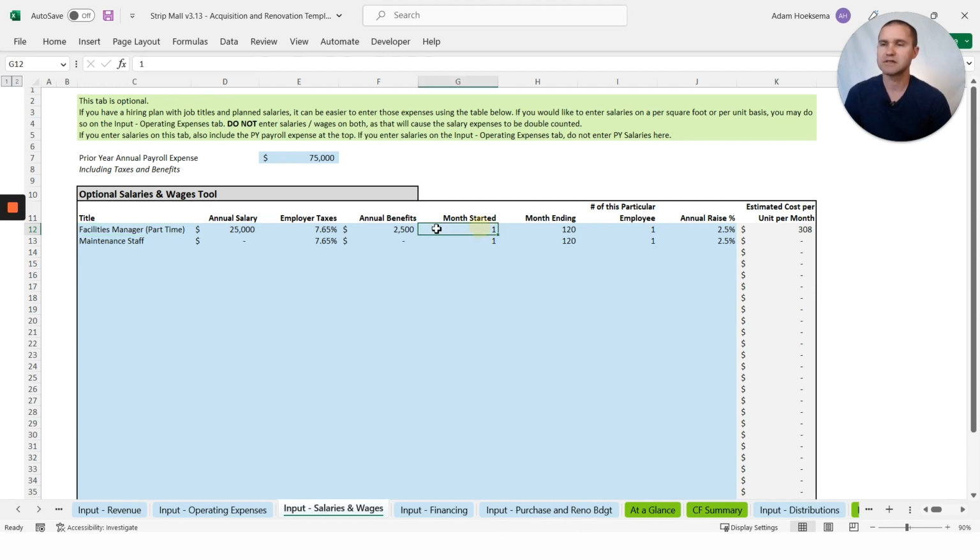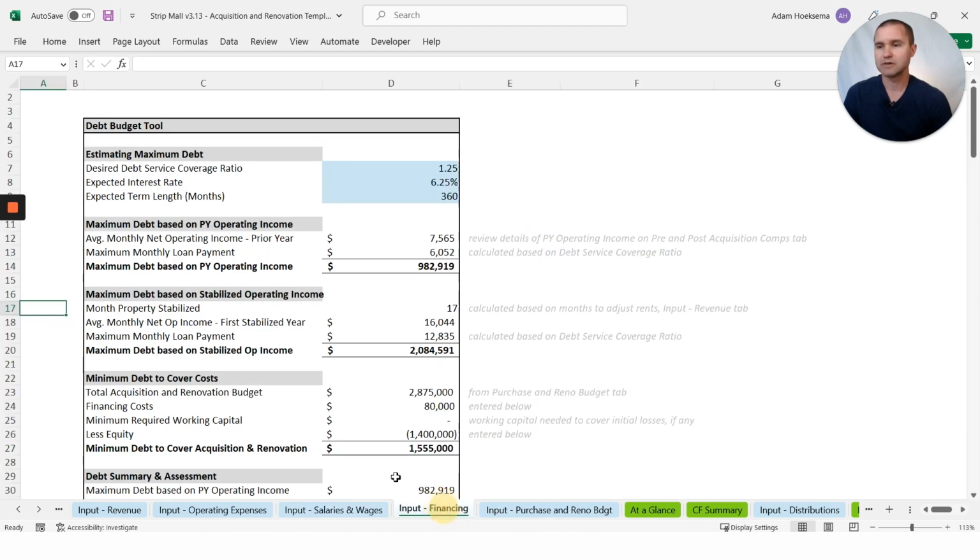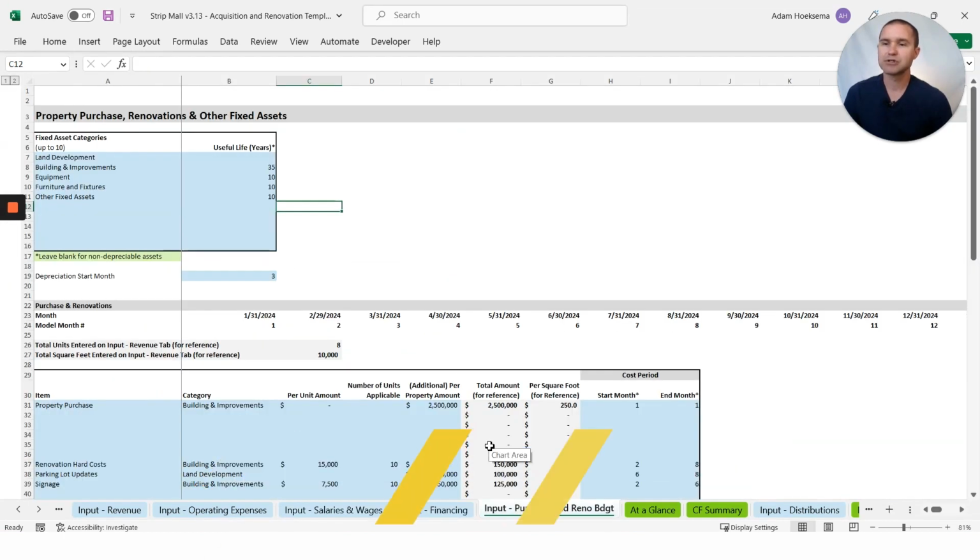And you can say month 1 through month 120. So the entire model, you only have one of these employees and you're going to give a 2.5% raise each year. All right, so there's two more tabs. If you'll stick with me, we're almost done. But these two tabs are really important. There's the financing tab and the purchase and renovation budget.